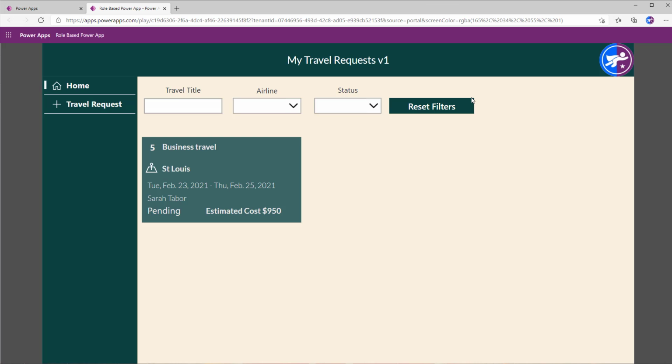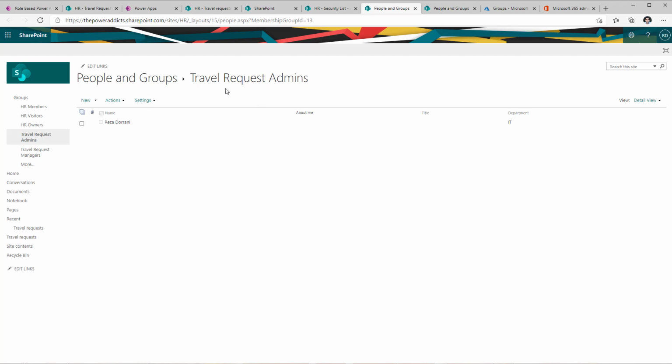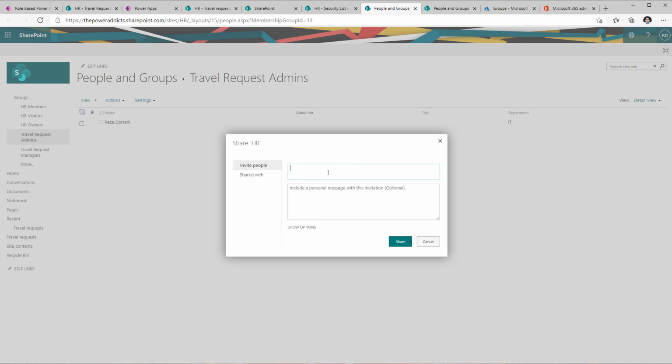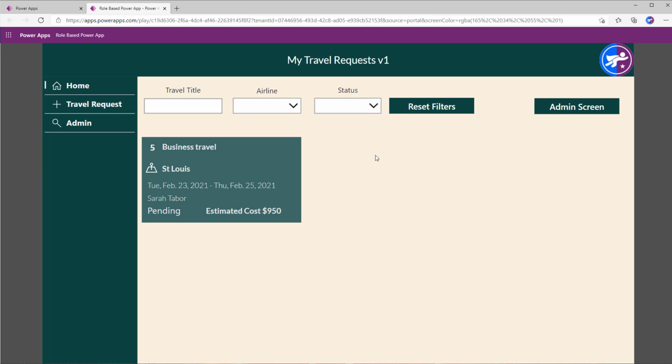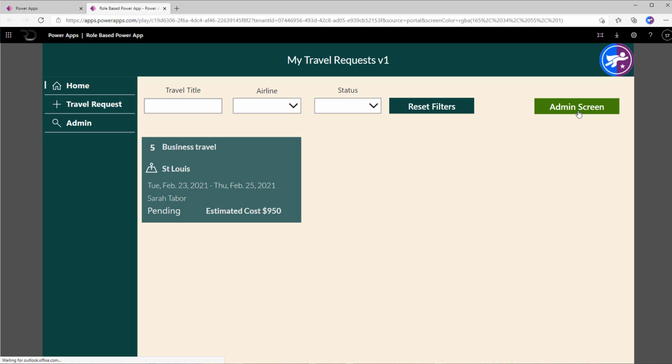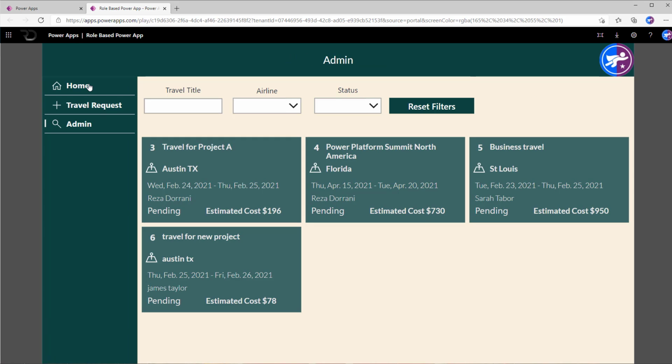So here I am logged in as Sarah, who is not a part of that SharePoint group. So Sarah does not see those options. And if I go back to that travel request admins list and add Sarah to the SharePoint group, now if Sarah logs in, this time Sarah will get the option for accessing the admin screen.